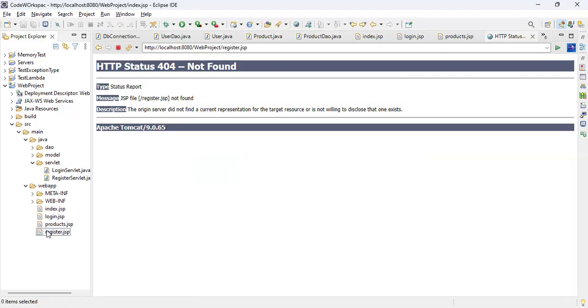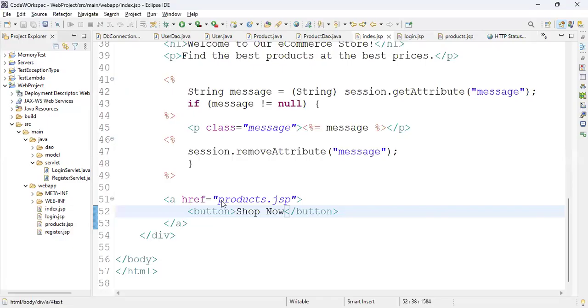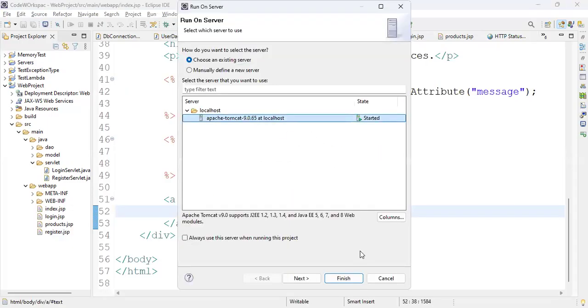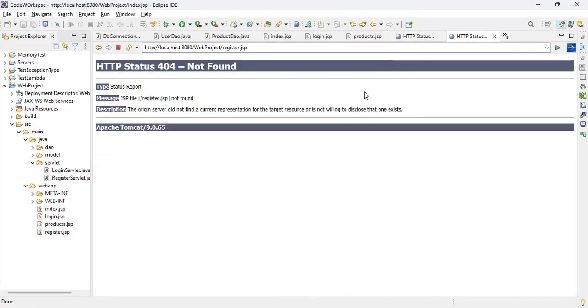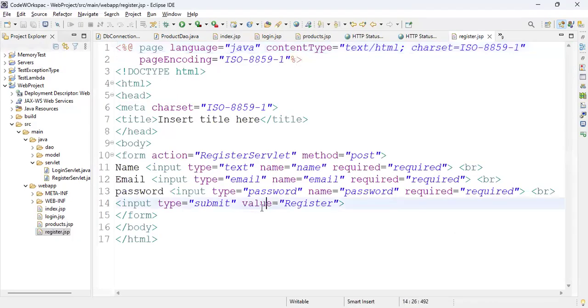Looks good. And now let me refresh. Register, no issue. We can run this page again. Right click, run on server. Let me select the server. Finish, register. Again, 404 not found. Register, we'll have this file, register.jsp.